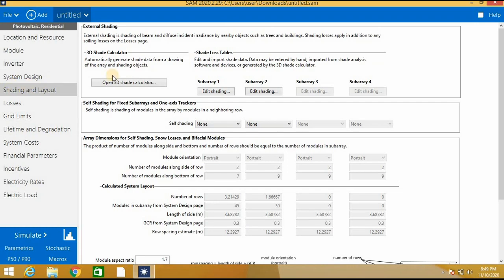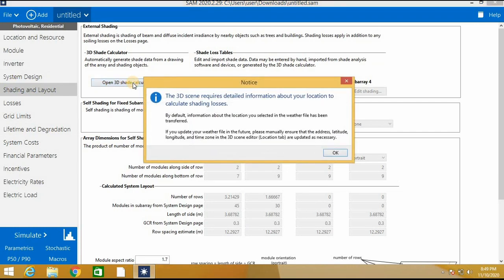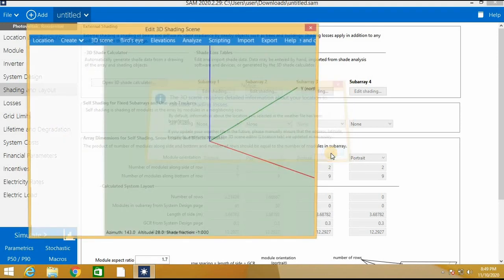Whenever you click on the setting and layout, here there is an open 3D shade calculator. Click on this. Whenever you click this, there will be default information about the location you selected, in the weather file transferred. That means whatever location we have chosen, it is taken by default. So I click OK here.